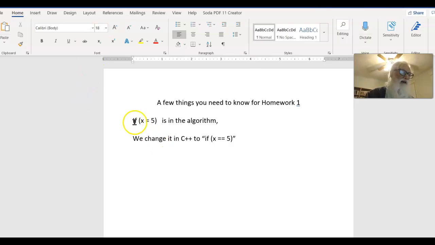So a couple of places in the algorithm I gave you, you'll see a line that says something like this. Whenever you see the equal sign inside the question for an if statement, be certain you put in two equals, not one.